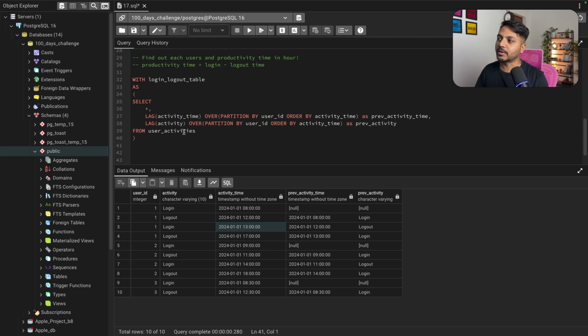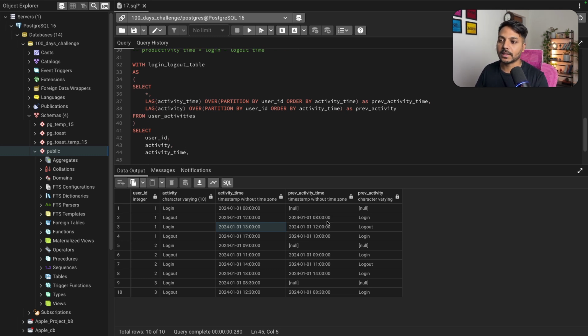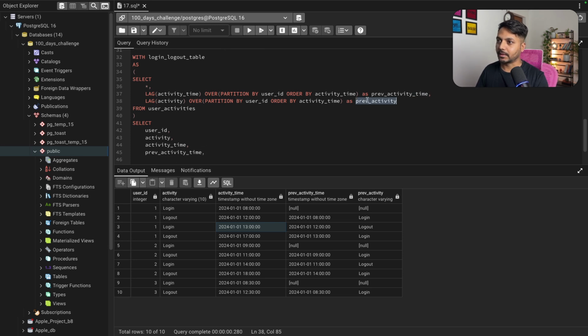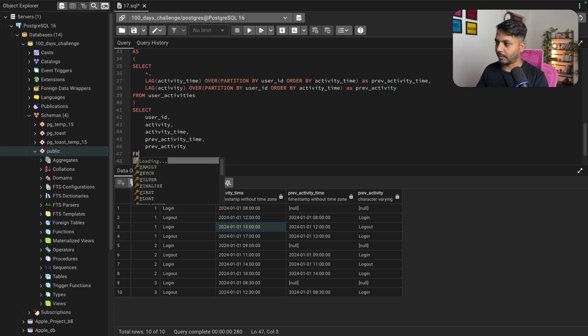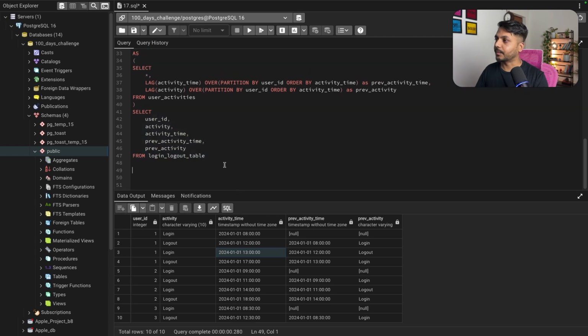Now from this table I'm going to select what? I'm going to select the user ID, okay, and I'm going to select this activity, okay, and I'm going to select this activity time, and I will be selecting these 2 columns, which are previous time and previous activity. Now from where am I selecting? From this login logout table CTE, okay. Now let me run this query.